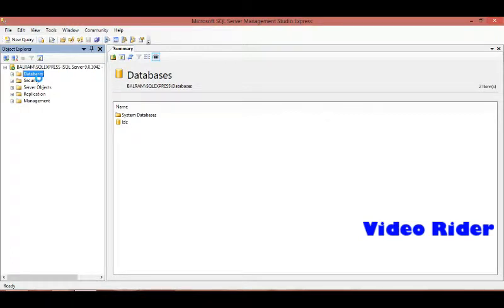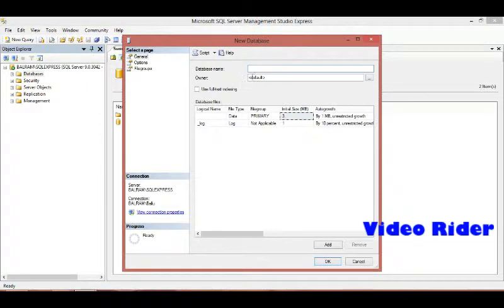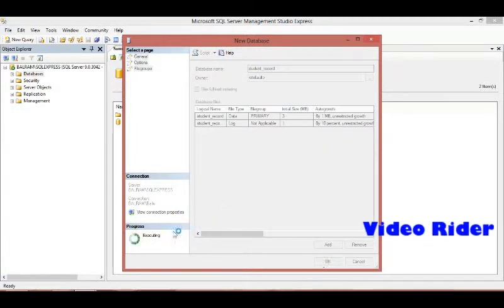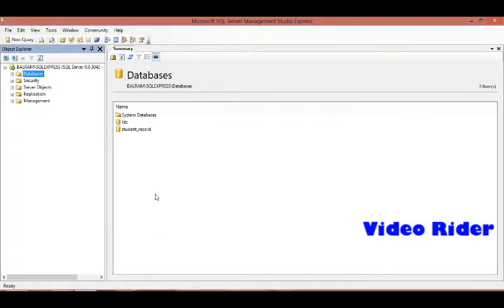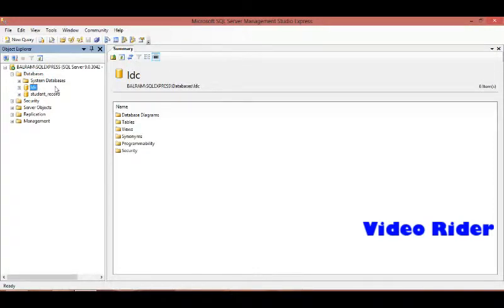So here you type your database name, for example student record, and then click OK. And then the query executes, and you can see here the new database, student record. You click here on Databases, and you can see the two databases. First is LDC, that is already created, and student record is newly created now.